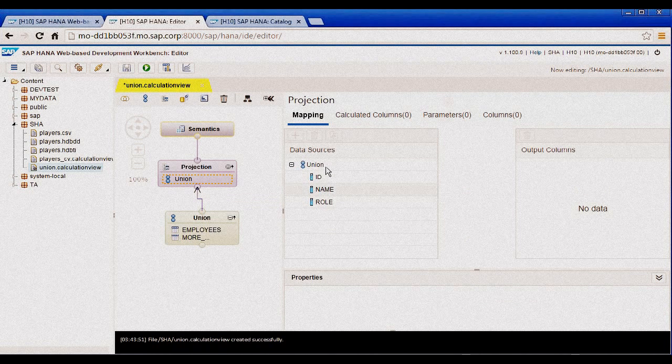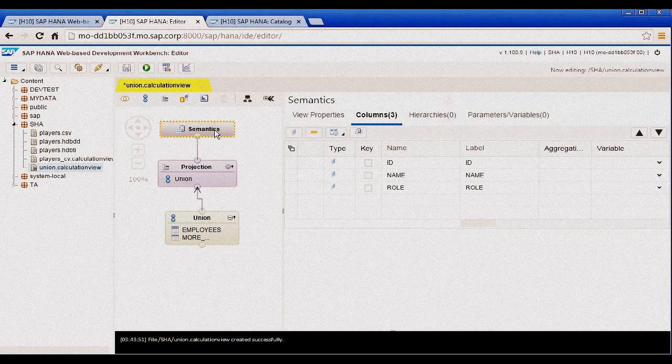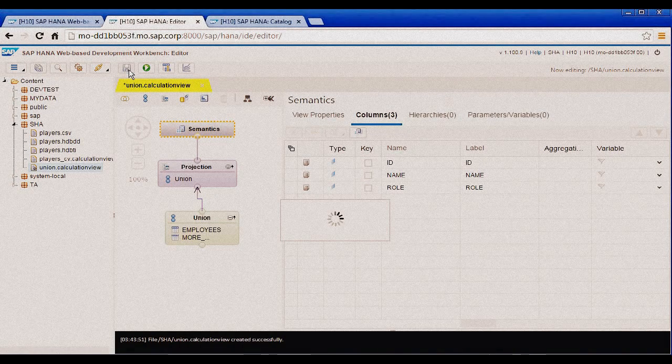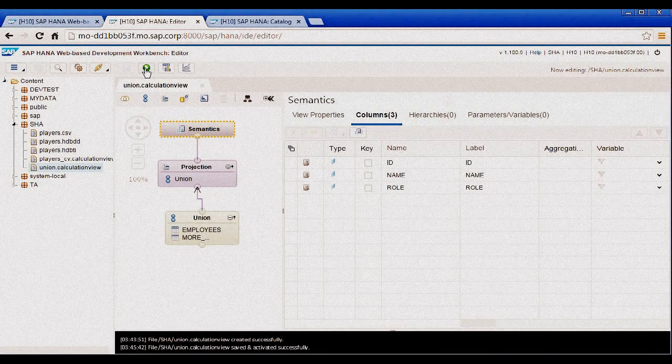We've got those three columns, which I'm going to output all of them by selecting the topmost object, which is the name of the data source. And then if I go to my semantics, you can see that we've got those dimensions. All I need to do here is save. This will activate as well. And lastly, we can execute, we can run that calculation view.